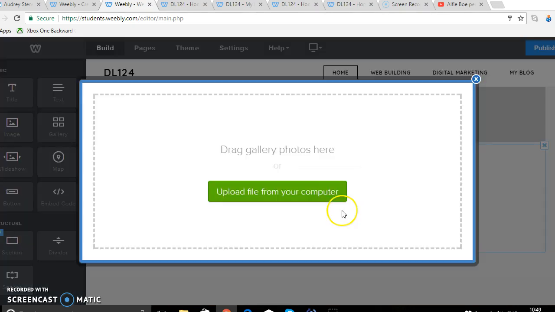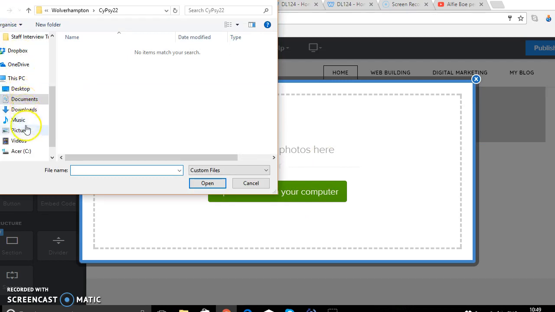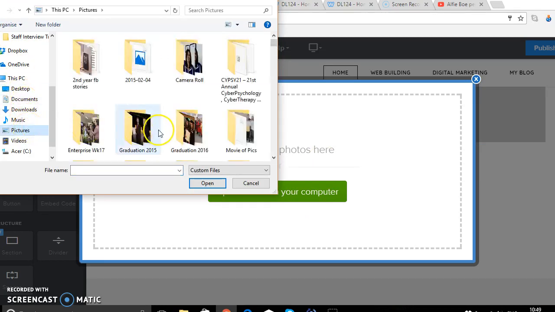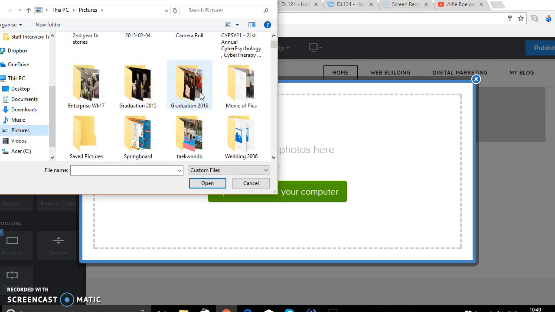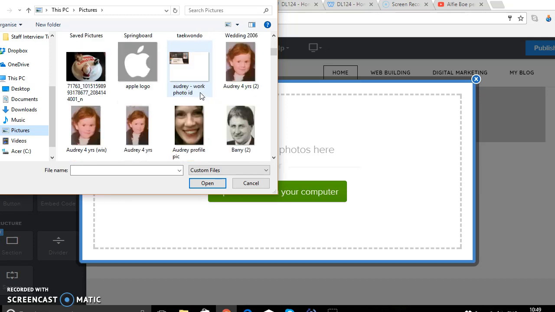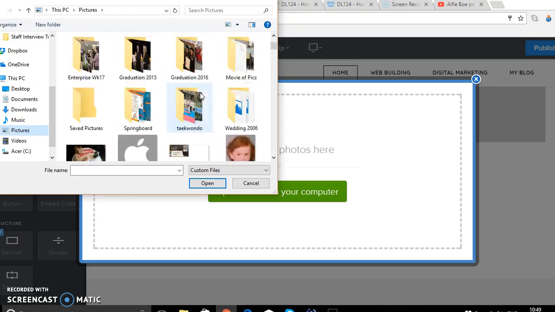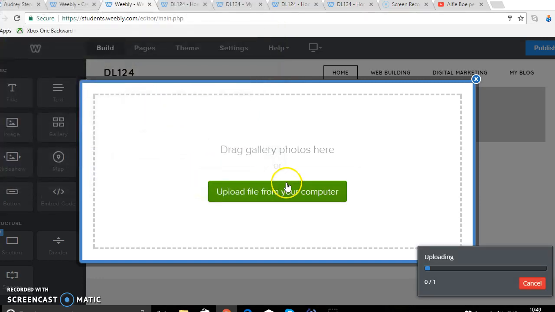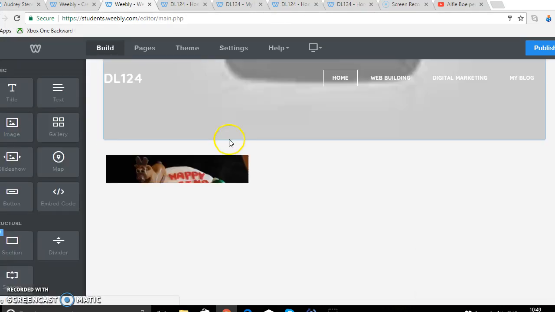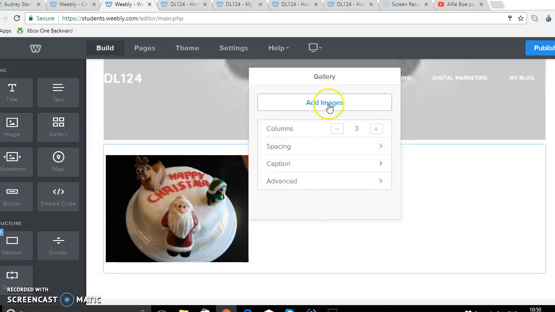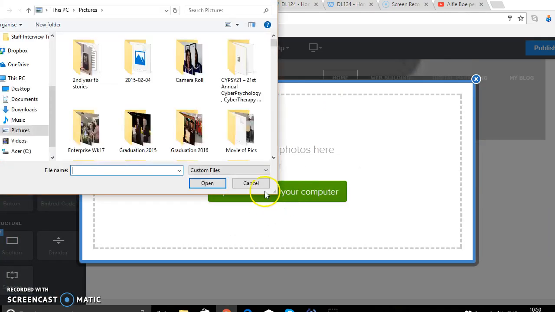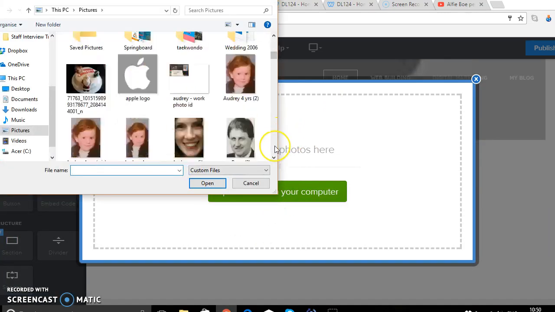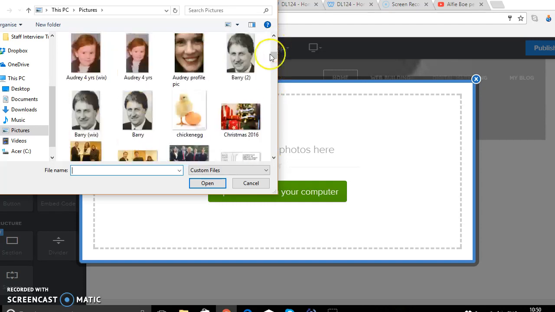Now, in order to upload images, I'm going to upload some from my computer. Hopefully I have some. So let's go into pictures. And yes, I do. So let's see what I have here. I could put in some pictures of, say, Christmas cake, because I like to bake. Then I'm going to add another image. And what else can I say about myself? So here's Christmas.